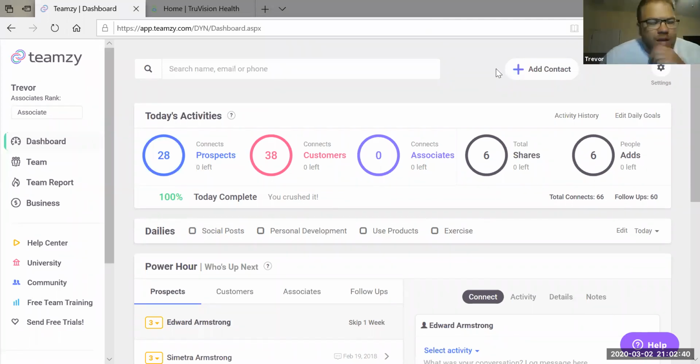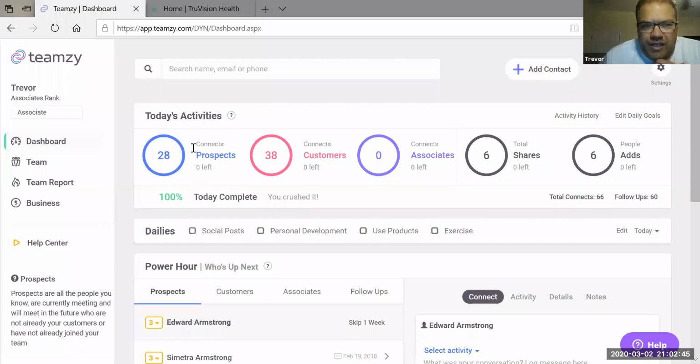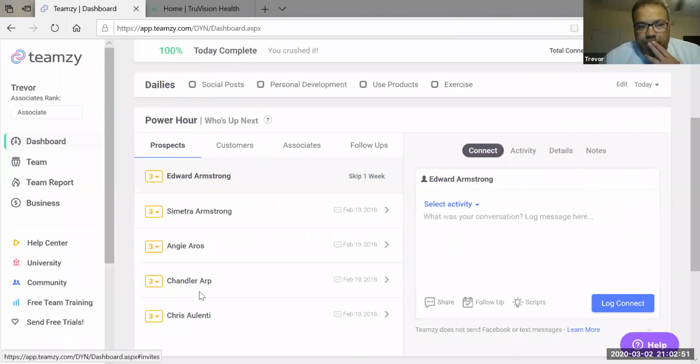Perfect, perfect. All right, so I've done a little bit of work already today. As you can see here, I've created 28 prospects. The prospect list is right here. So this is all of my prospects. This is everyone I know. This is everyone that's on my friends list for Facebook.